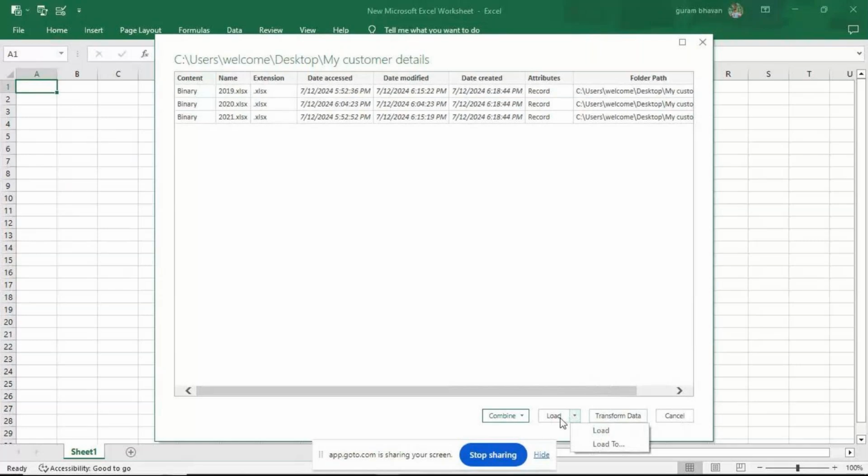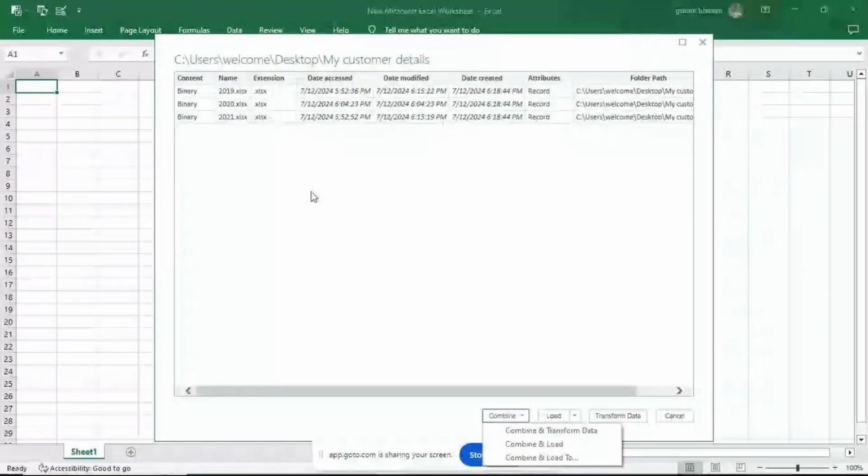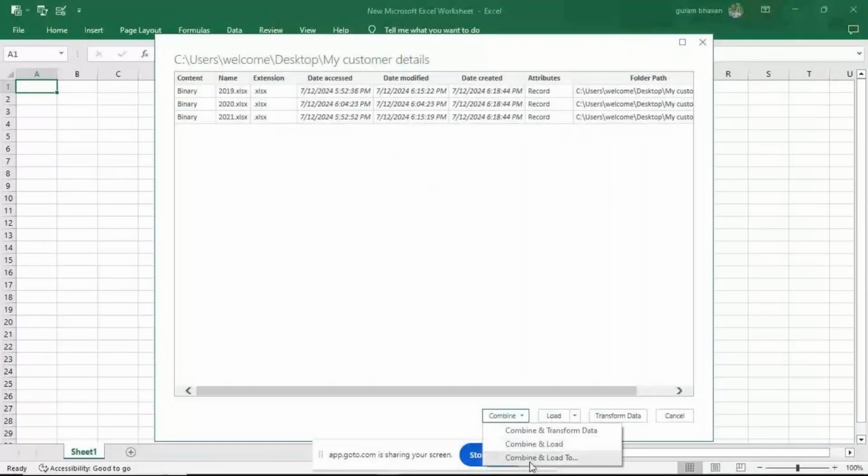So this one is load. Now next I have combine. Combine and transform means I want to combine these three files and transform the data, meaning make the necessary changes. Next option is combine and load. Combine and load means all these three files will be merged and directly loaded without making any transformation. Combine and load to, again it will combine all the three files and load to the necessary platform wherever I want. But here the first thing I want is combine and transform data, wherein I want to combine these three files and make the necessary changes also. So I will select combine and transform data.